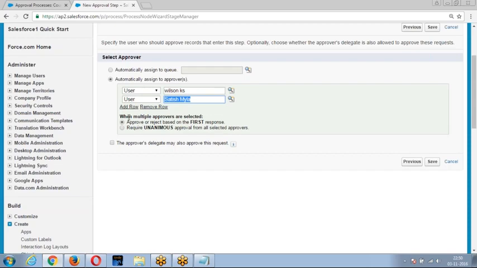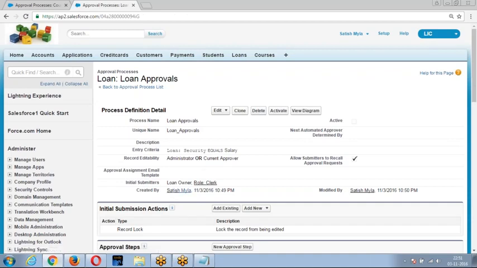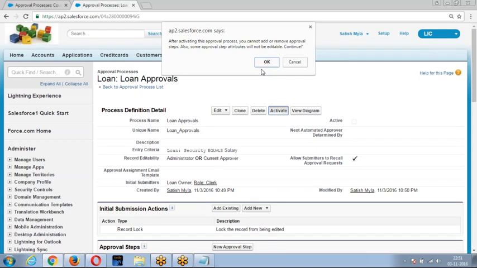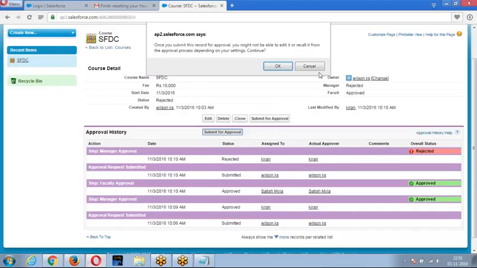Once I submitted, it asks what type of approval this is. Is it based on first response or unanimous response? I told it is going to be first response. That means whoever gives the first reply, his decision is the final decision. Now here, I am not adding any actions. I am just creating the approval process. Then activate the record. Then go to Kiran.